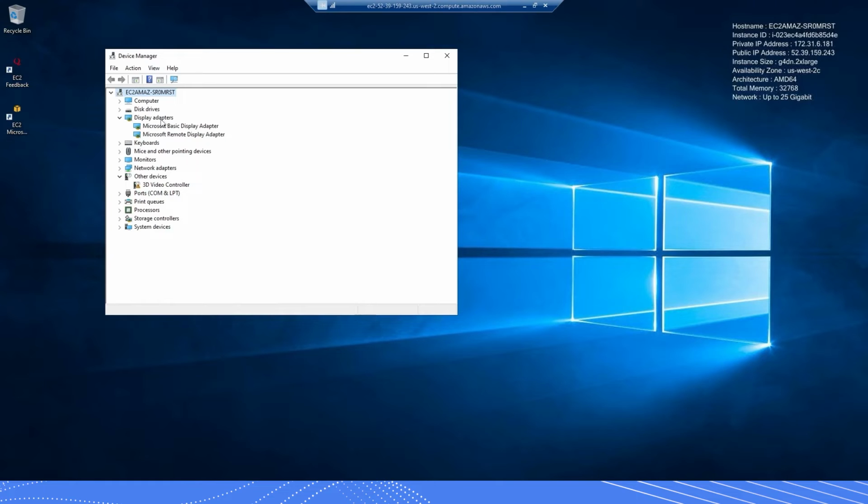Okay, now that we have access to our EC2 instance, we are ready to begin the process of installing our NVIDIA driver. Now, the method that I'm going to show you requires us to specify AWS credentials in order to download NVIDIA drivers.